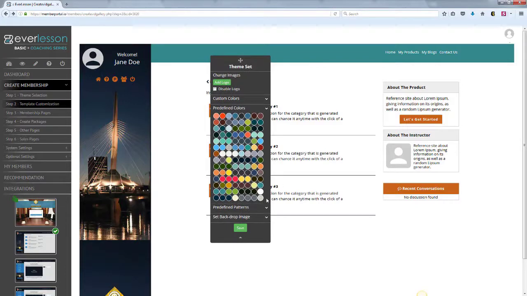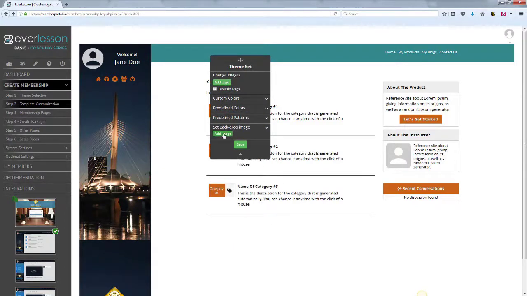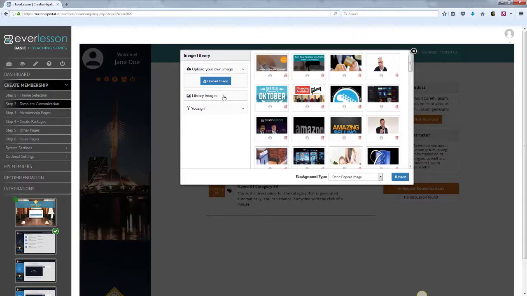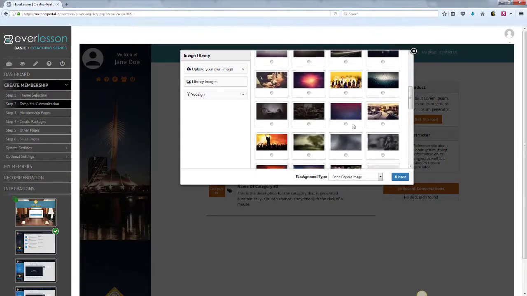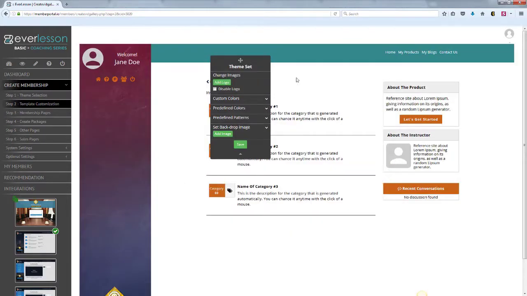And now let's come over here. Let's get rid of this picture. So we can come over here and we can go ahead and add the same image if we want. So I pulled that out of the library. So let's see if we can find that again. I believe it was this right here. I'm going to tell it to stretch, insert, and there we go. Now we have this over here.